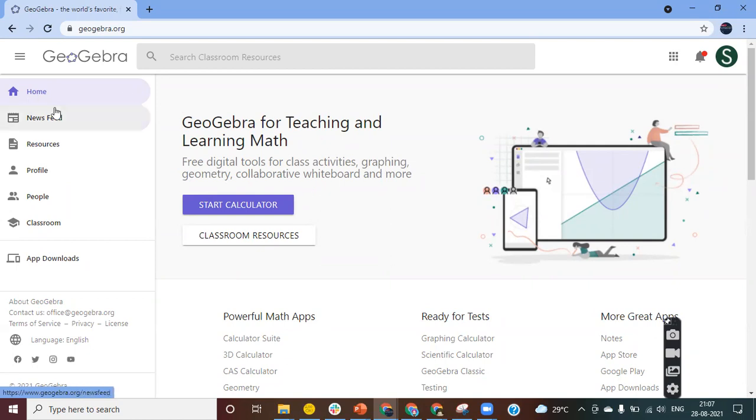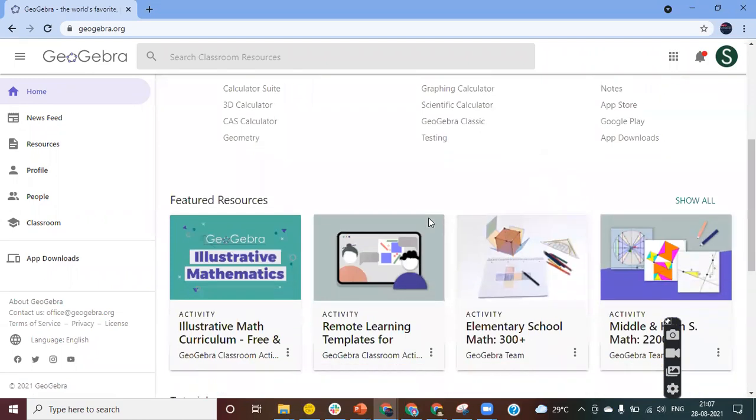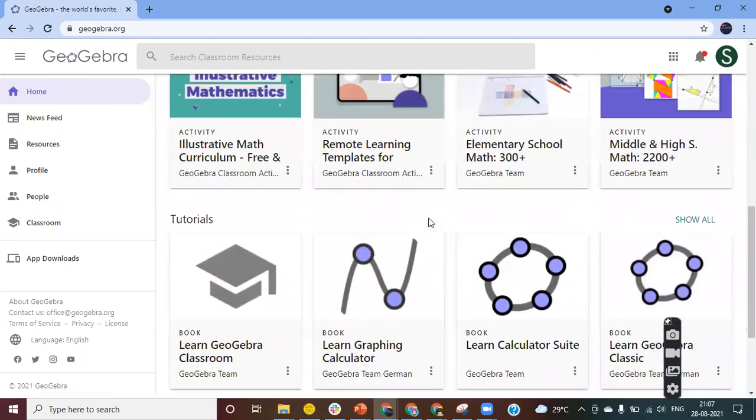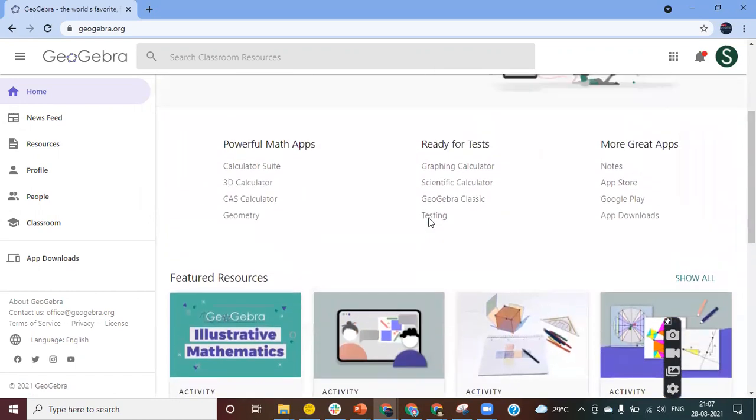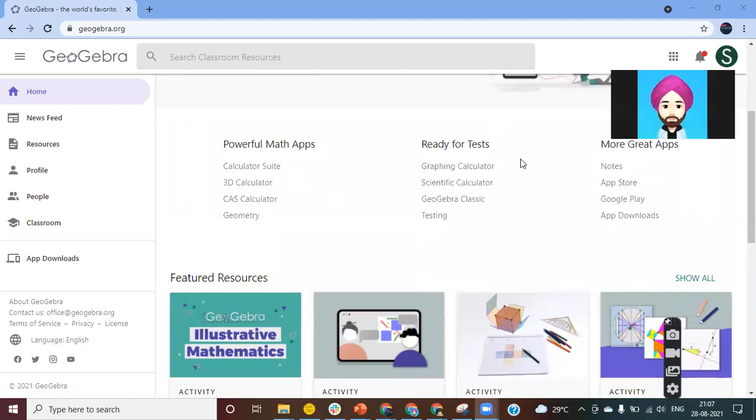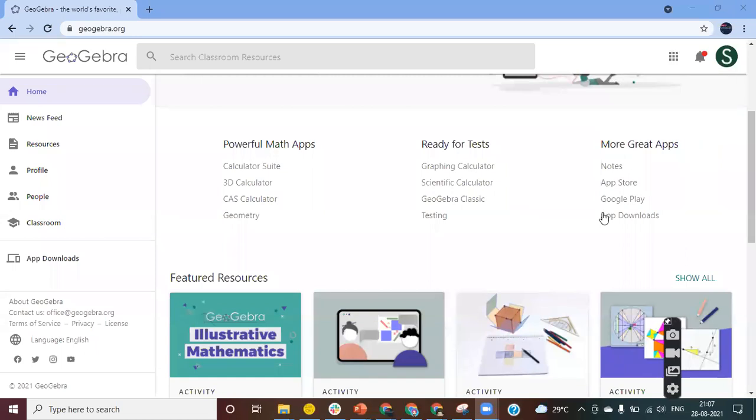So first of all, this is the home page of GeoGebra. If you stay on the screen and scroll up and down, you will see there are lots of things which are resources for you to use. And these are math apps which we can use. Notes is another app in GeoGebra where you can integrate everything, GeoGebra software plus something like a Microsoft notebook.